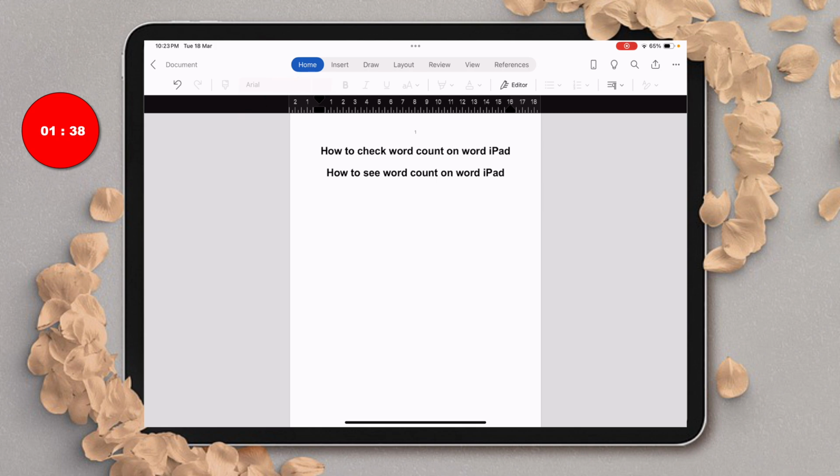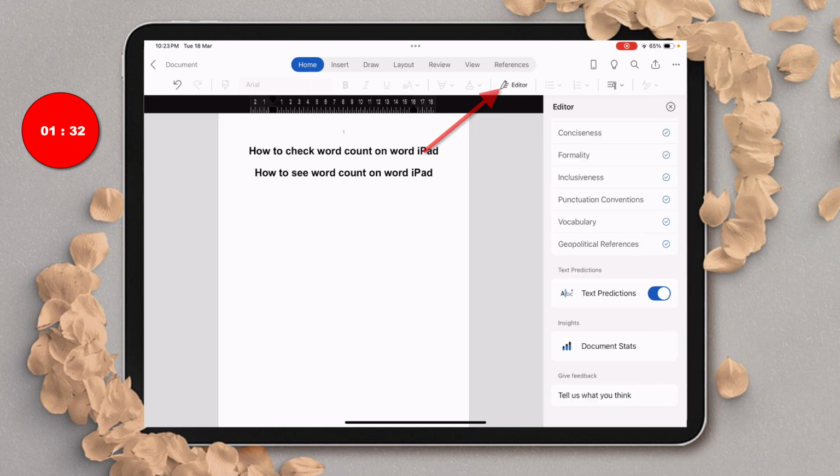Here, you will see the option of Editor. You can tap on the Editor. And at the right hand side, you will see this Editor dialog box.